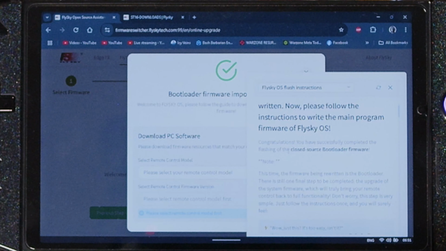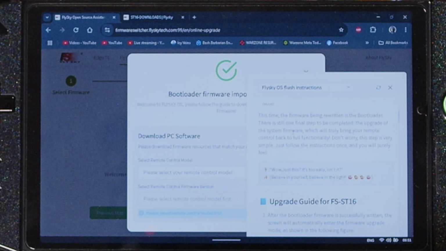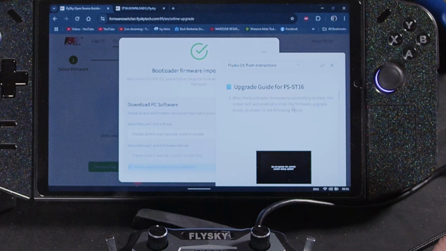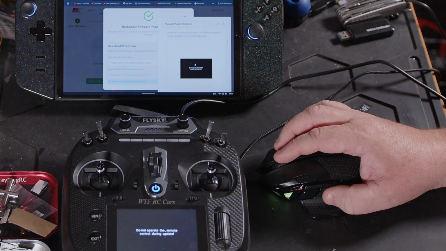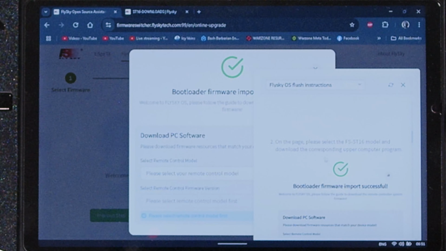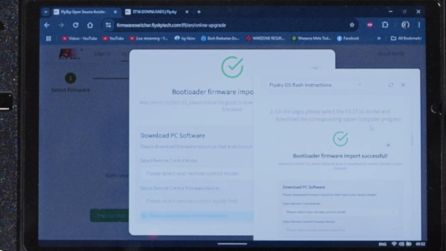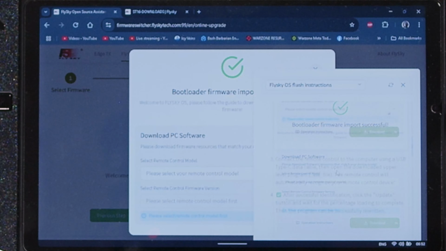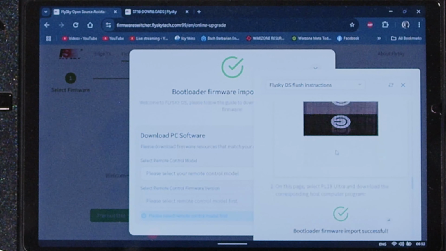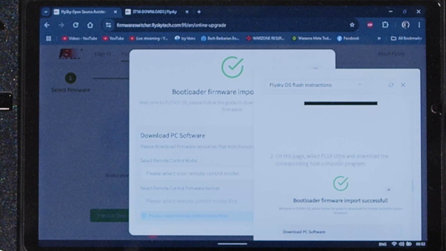Please follow instructions. So it does say there's still one final step. It says we should have the bootloader screen. Screen will automatically enter firmware upgrade, which it has done. It says do not operate the remote until or during update. So on the next screen we need to download the corresponding updater basically for it, which should be pretty easy to do. So it says after it's updated we should get some weird looking screen.